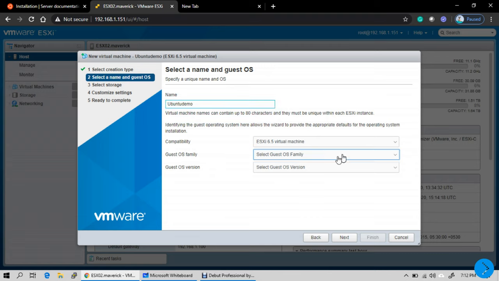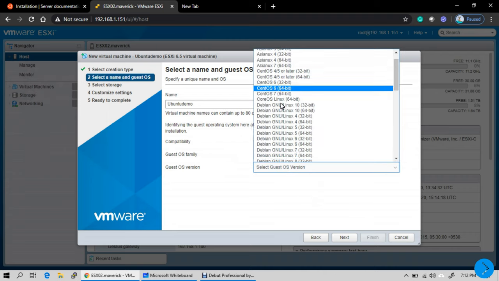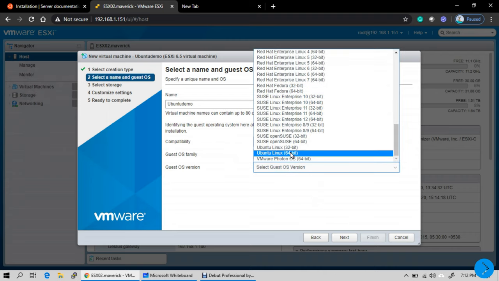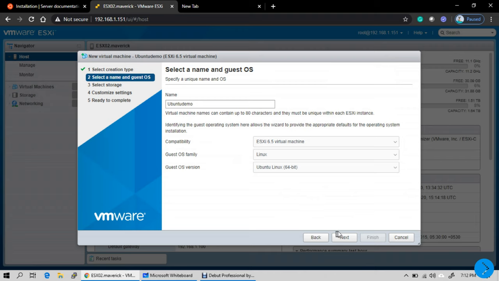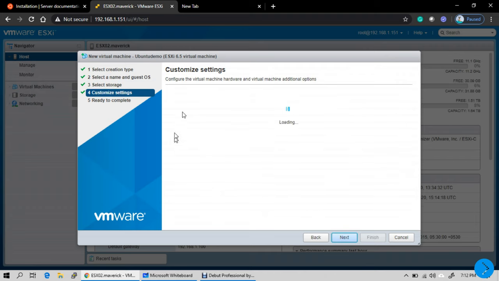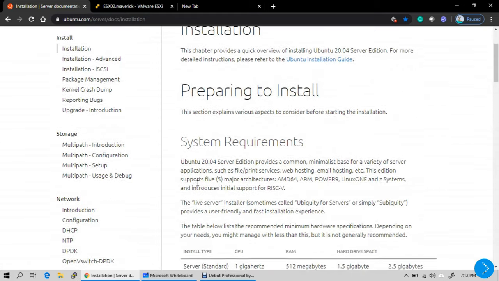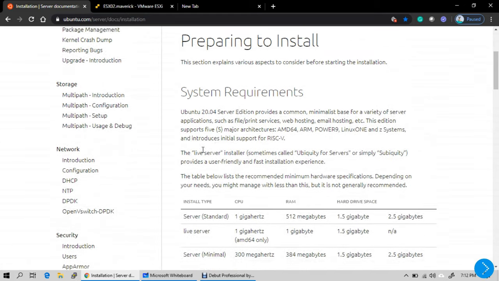So give the name as Ubuntu demo and select the operating system guest OS version 64-bit. Next, I'll place this on SSD. Okay, I need two CPU. Let me go back and see what the installation requirements that they have mentioned.